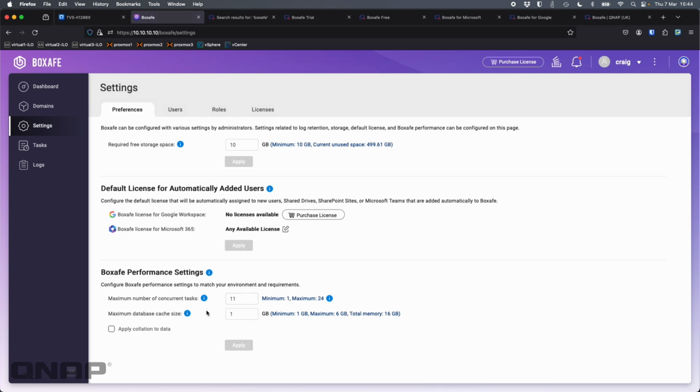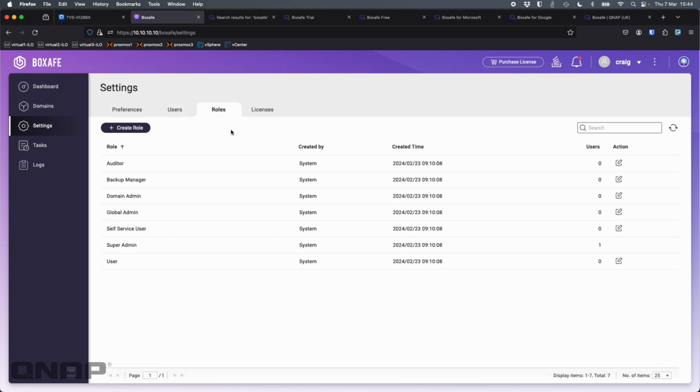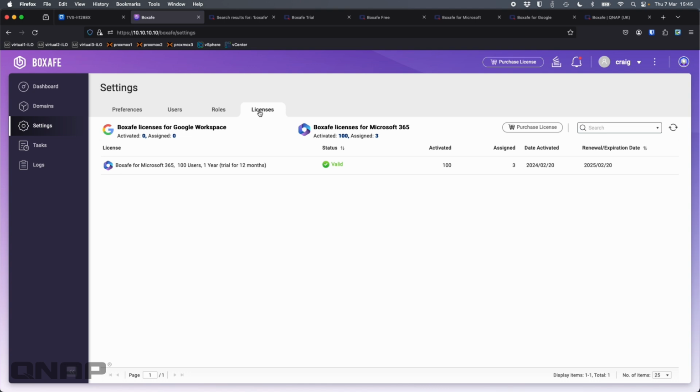So you can set the different options to make it faster or use up less resources from the NAS if you want to. Settings for users, so you can add different users for different roles, so whether they have full domain access, things like that. The roles, whether they're an auditor, backup manager, so you can let somebody log in, take care of, say, a subdomain, for example, have a look at the data but not see the data, so that maybe they can look and check the job was okay, but they can't go in and look at the actual data that was backed up.